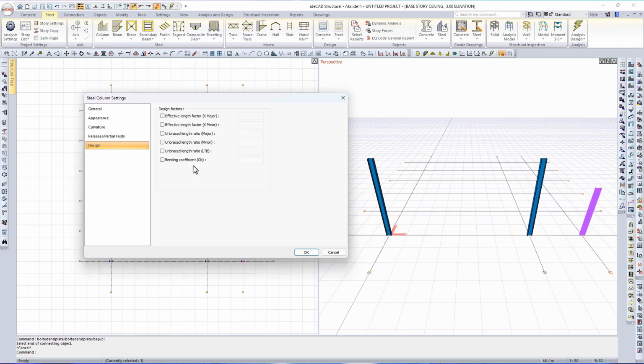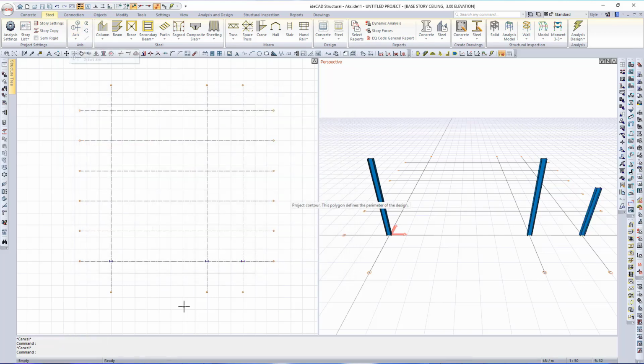When you check any of these boxes, the field next to it becomes editable. You can manually enter a value here if you need to override the automatic values. Why would you use this? Well, by default, ideCAD automatically calculates all these design coefficients. But if you need to override something specific in your project, this menu gives you full control. I click OK to close the dialog.